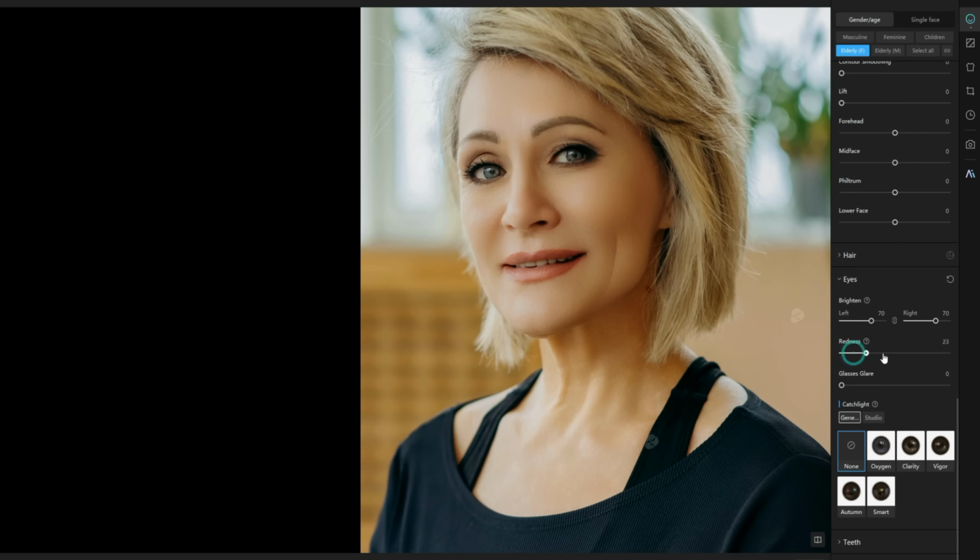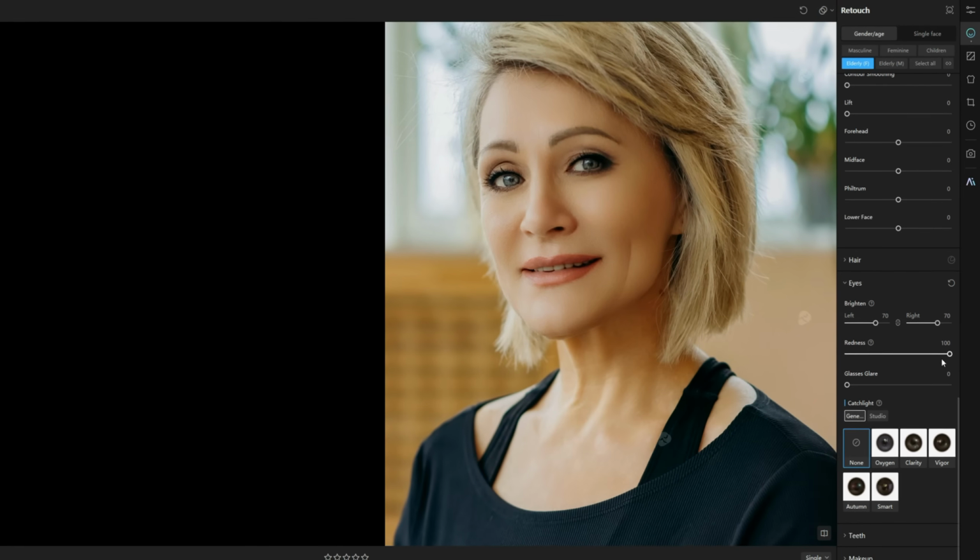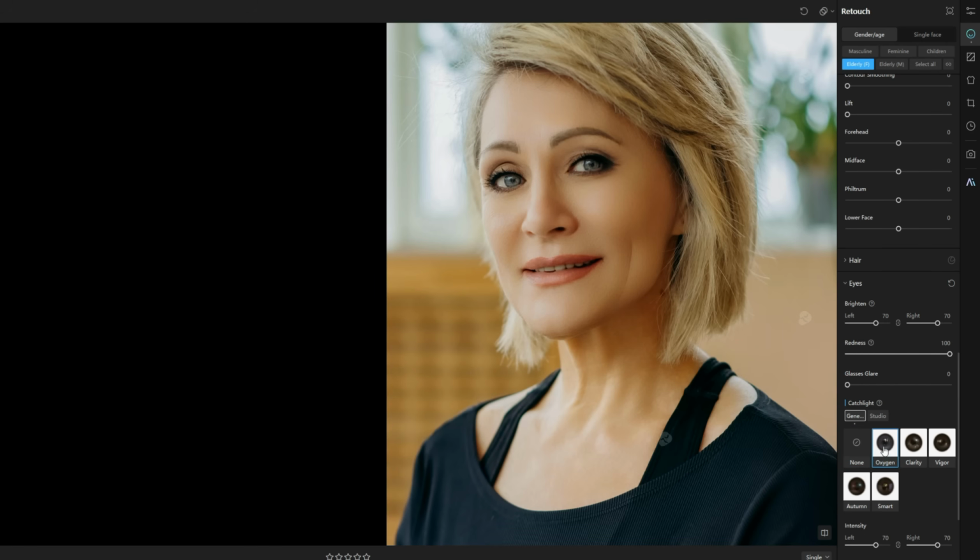If your model has redness in the eyes, you can remove it from here as well. Under Catchlight, you can even change the eye lenses if you want. And surprisingly, they look very realistic and not fake at all. You can choose whichever style you like. I'll select the Oxygen one because it looks pretty good. You can also adjust its intensity from here.